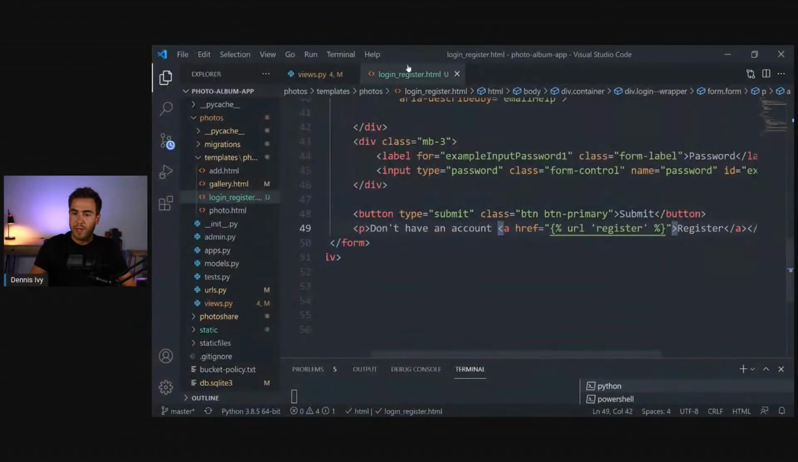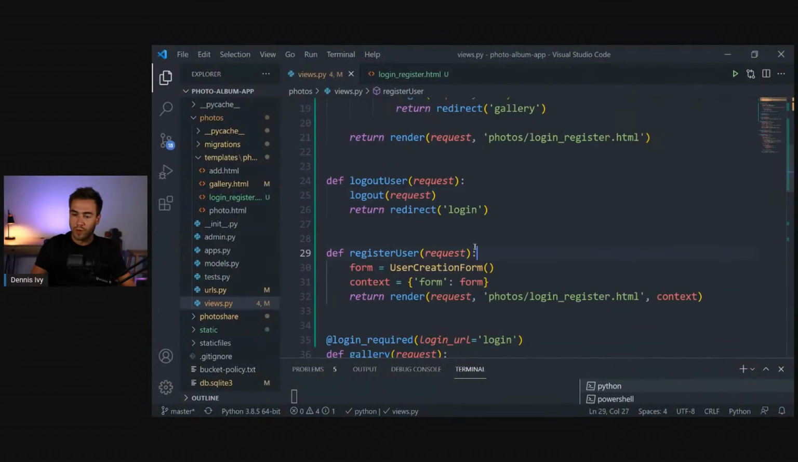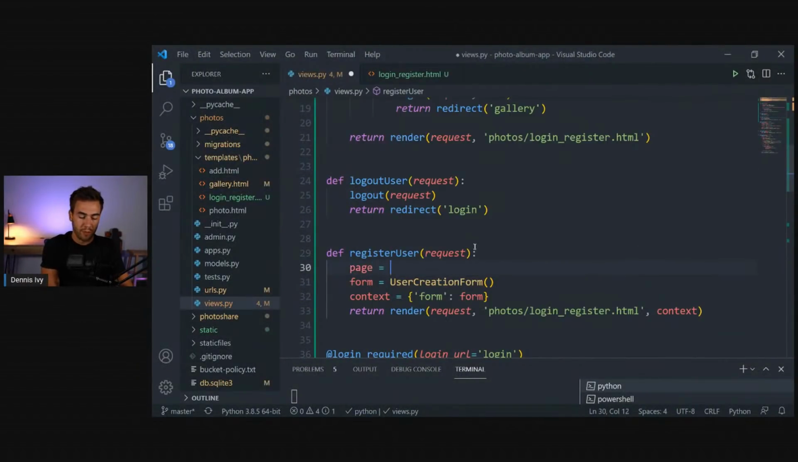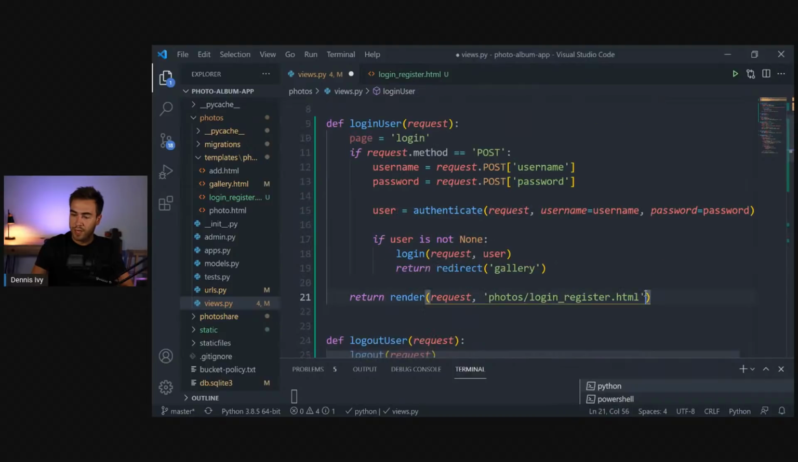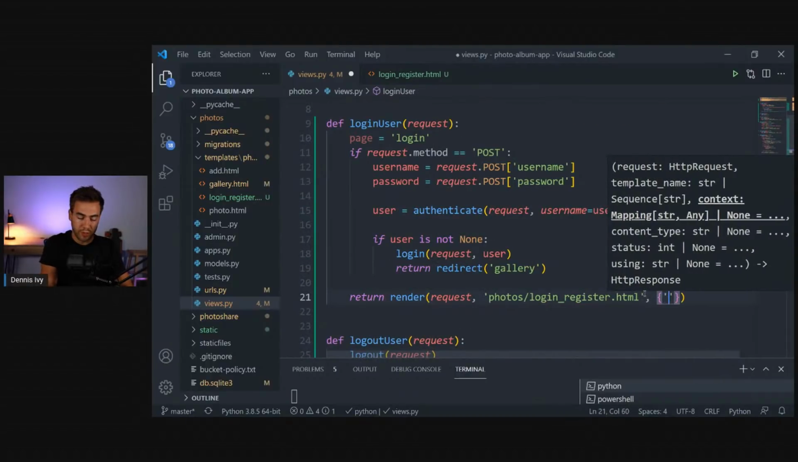So here is going to be the little hack that we add here, or the workaround. I'm just going to create a variable called page, and we're just going to say register. And we will take this variable right here, pass that into the context dictionary. And I guess I don't need to add it to the login page, but we might as well. And this will just be login. So we will throw that in here. We won't create a full context dictionary. We'll just throw this in right here.